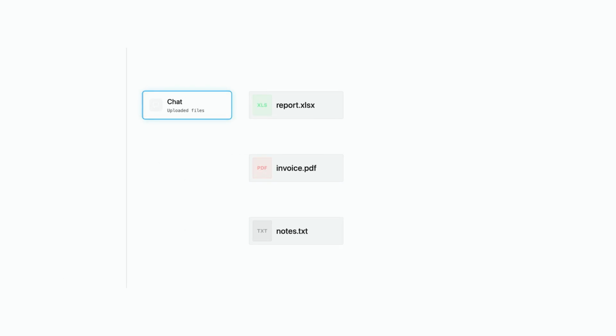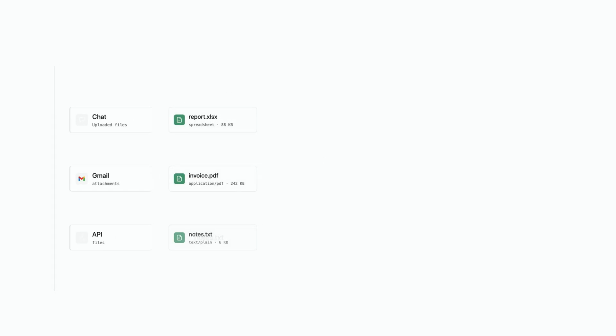Let's see an example. A lot of the work your team handles starts as a document, an invoice, a report, notes from a call. In SIM, those documents live in your workspace as files. A file can arrive in several ways. You can upload one in a chat, post one to the API, or pull one off an email as an attachment. However it arrived, inside the workspace, every document becomes the same thing, a file object with an ID, a name, a URL, a size, and a type.